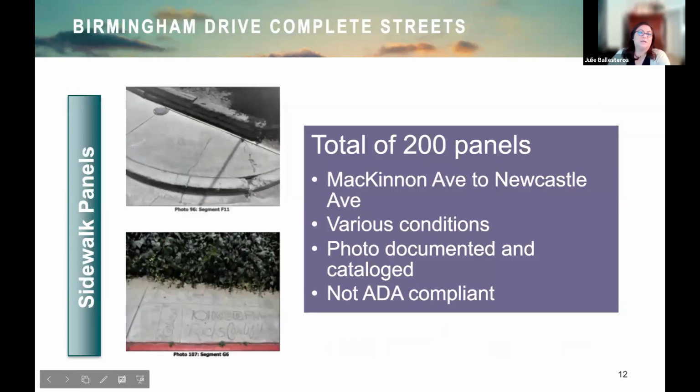This next slide is regarding the sidewalk panels. There are a total of 200 panels between McKinnon Avenue and Newcastle Avenue. The panels are in various conditions as depicted here, many with cracks, which makes their preservation very difficult. The panels have all been photo documented and cataloged. It is notable that they are not ADA compliant, and the plans at this time do not preserve them. In the previous CPP meeting that was held back in 2017, the city did not receive very many comments regarding the disposition of the panels, and so the plans currently indicate demolition.